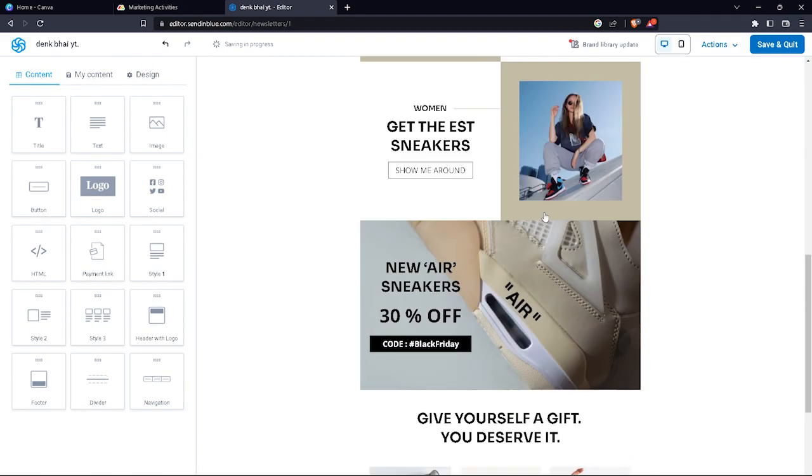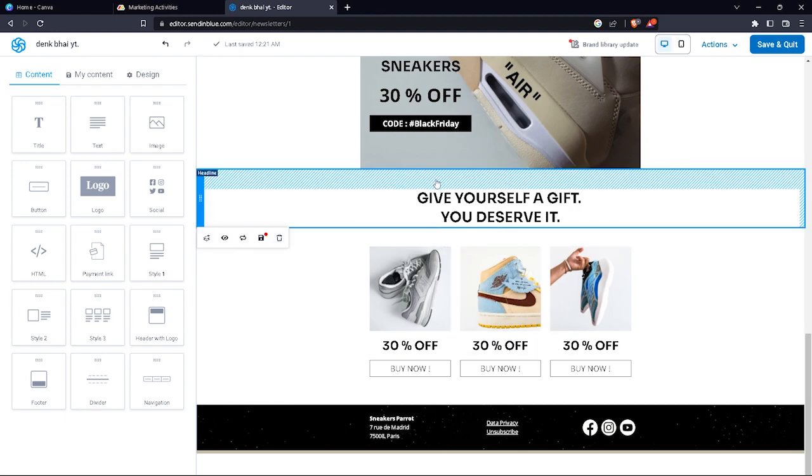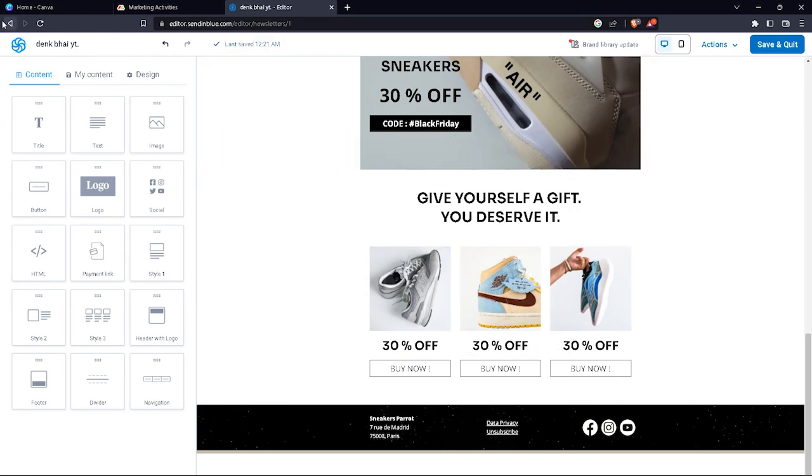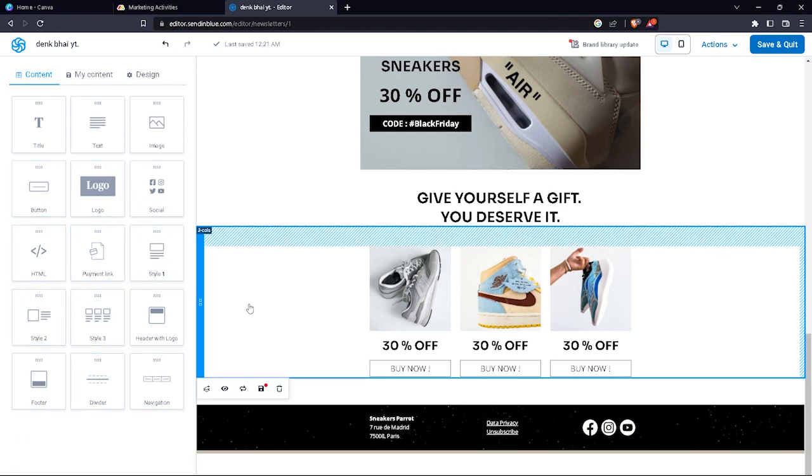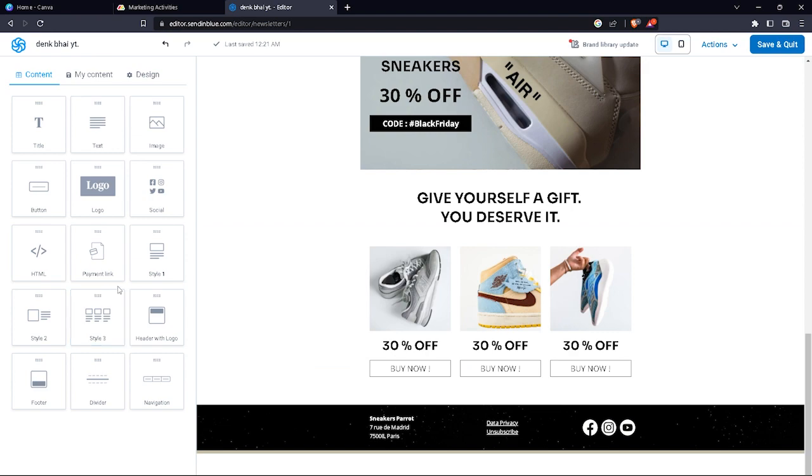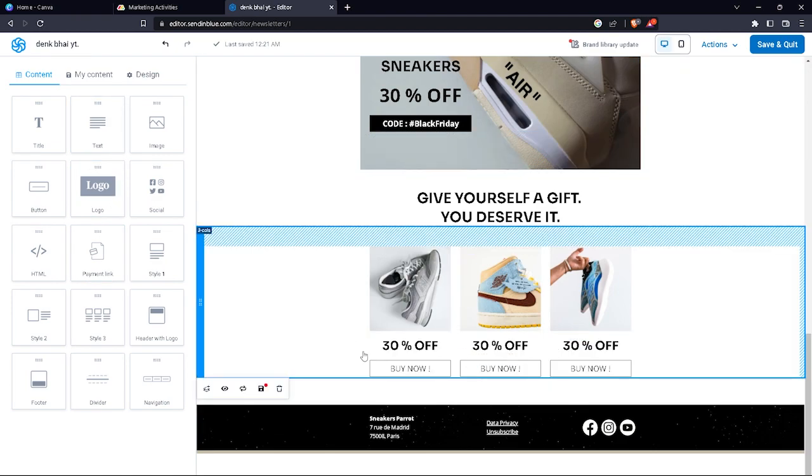So that's it, guys. That's how you do all these things in SendInBlue.com. You can add your logo, your social media, your buttons, your HTML file, payment link, etc. What you have to do is simply select it and drag it and paste your URL, and that's pretty much how you can do it.